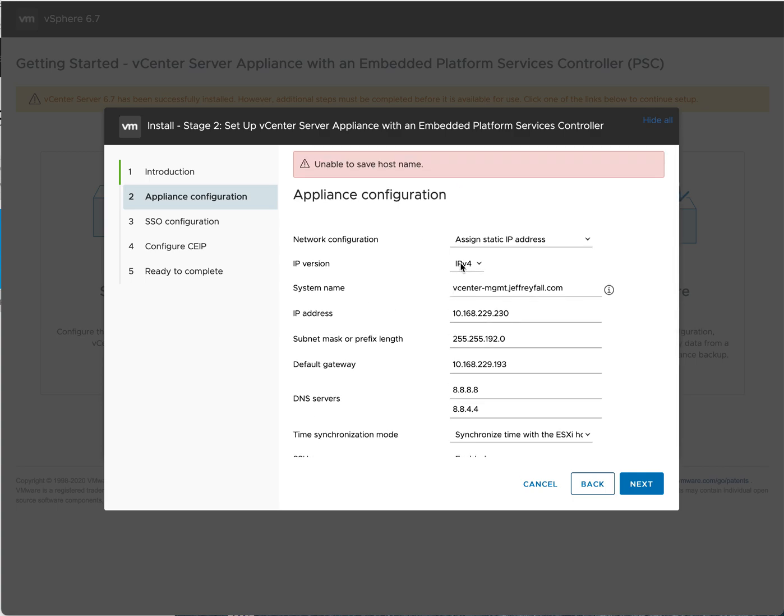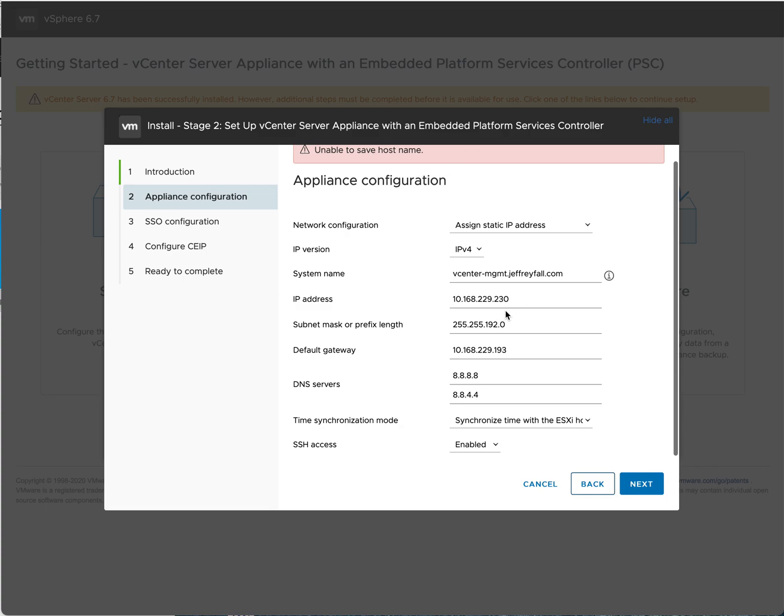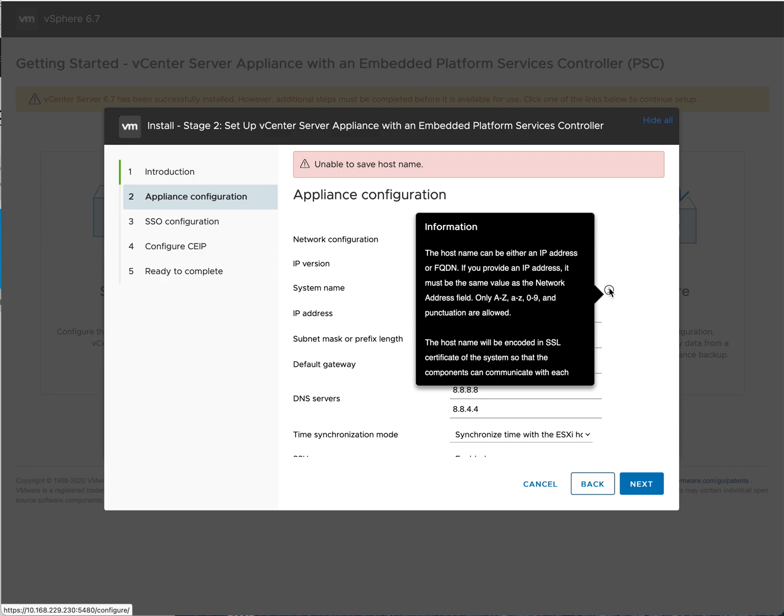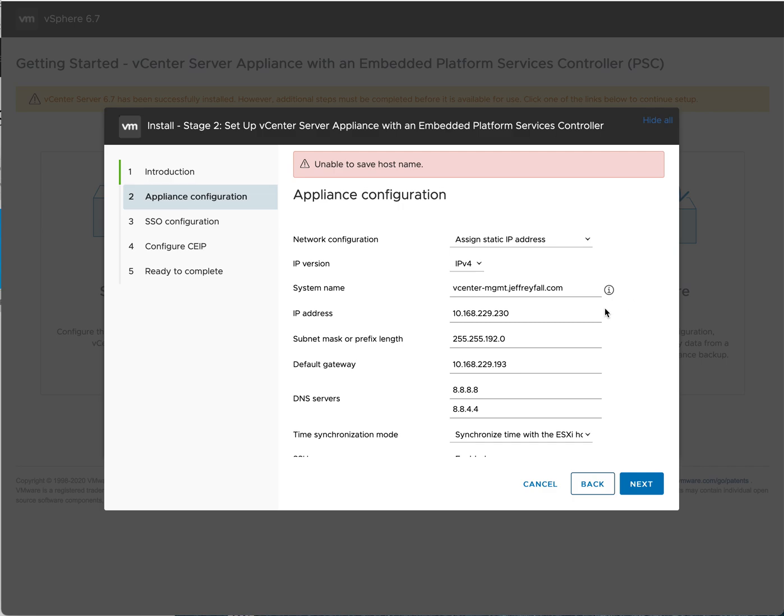Host name is what? System name. I don't see a host name. In fact, I can't even change these things. That I can change. This, I bet, doesn't match what it should match, and that's probably the problem. So let's say that we're going to call it this. See if that'll work.